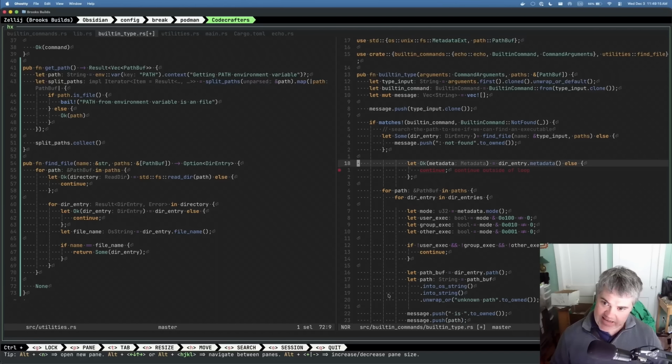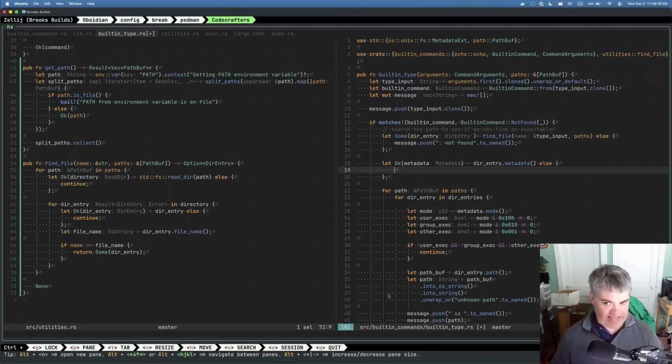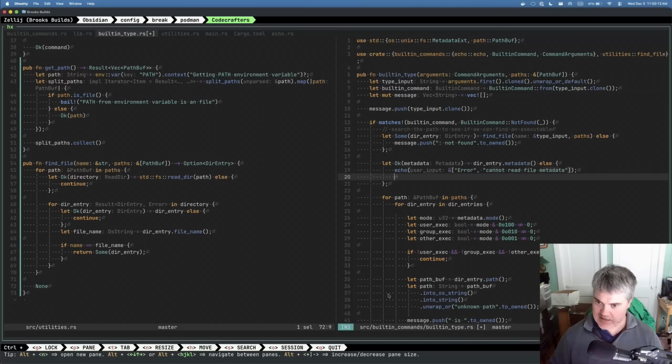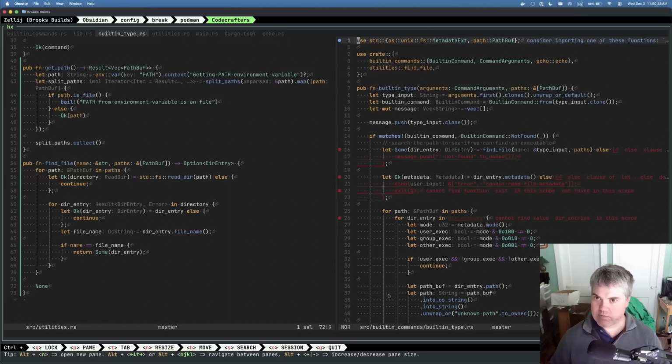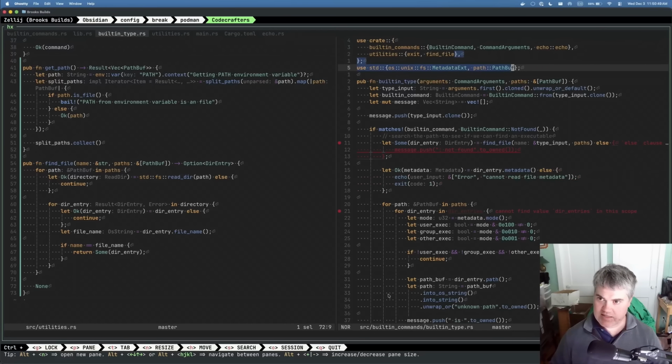And if we can't get the metadata, what does that mean? It's a pretty big problem, but I'm not sure that we shouldn't just exit with an error code. Maybe just echo error, cannot read file metadata for that. And then we just exit 1. Wait, you can't find my exit? Let's see, create utilities, exit. I think that's it.